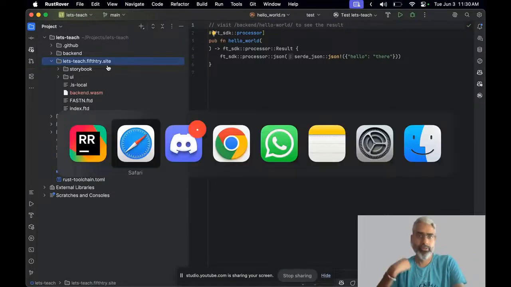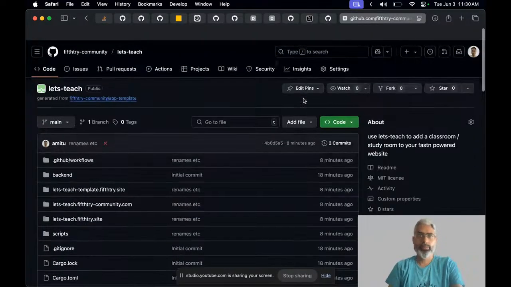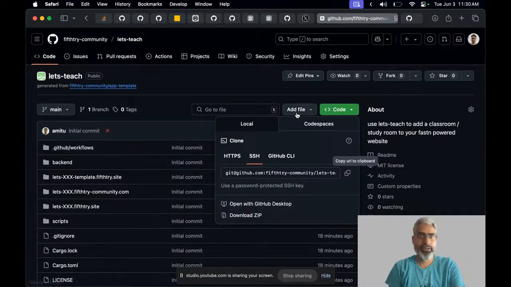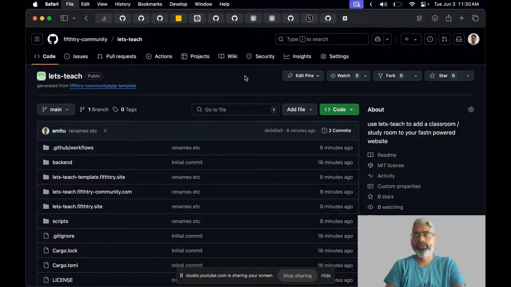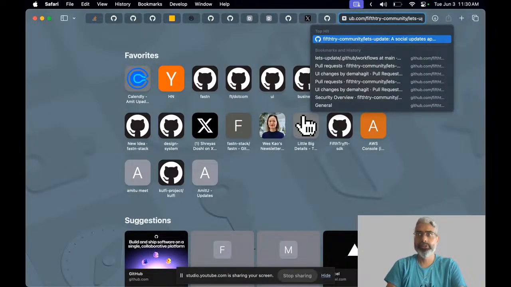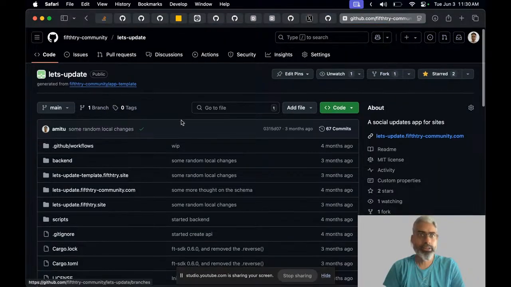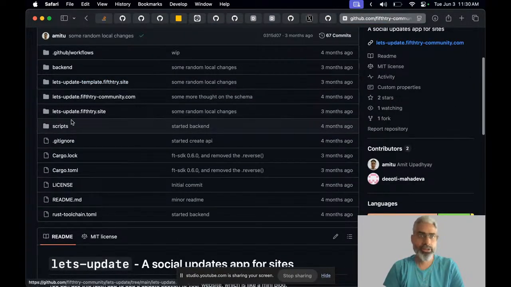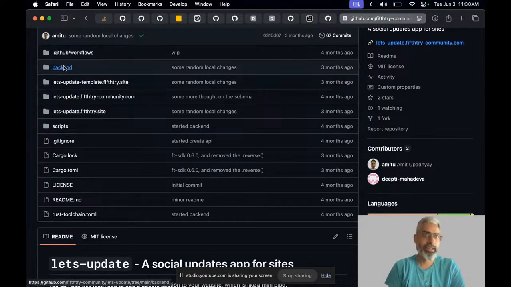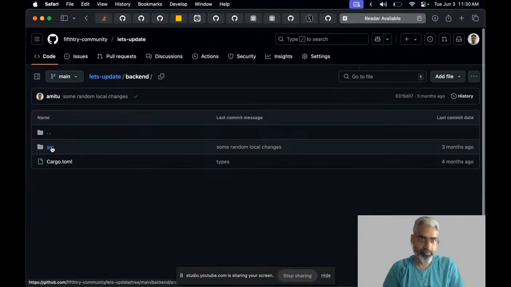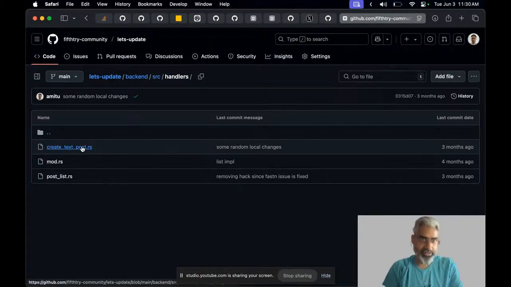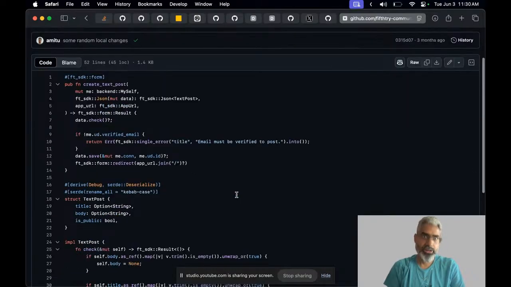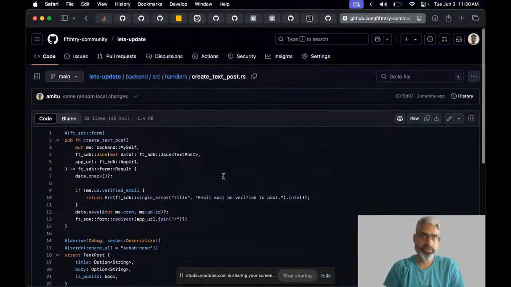This three folder structure that you see is pretty common. We had this in, let's go back to let's update, for example. And in let's update also we had these three folders, backend, etc. That's why we have the template. We can take a look at the backend of some more complicated stuff here. Let's say there's a create text post, so you can check out the source code of this.